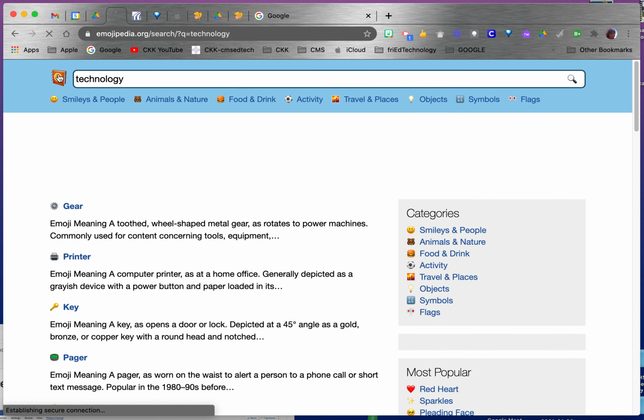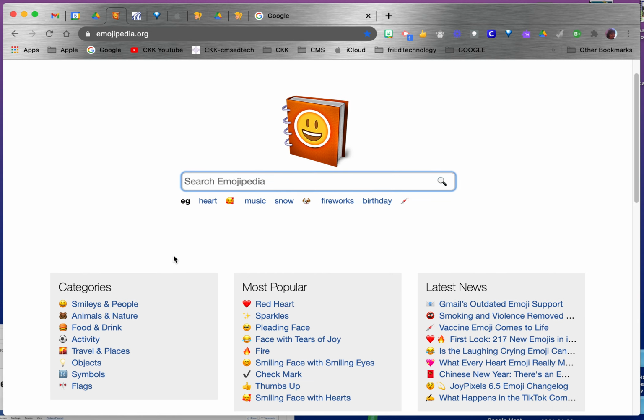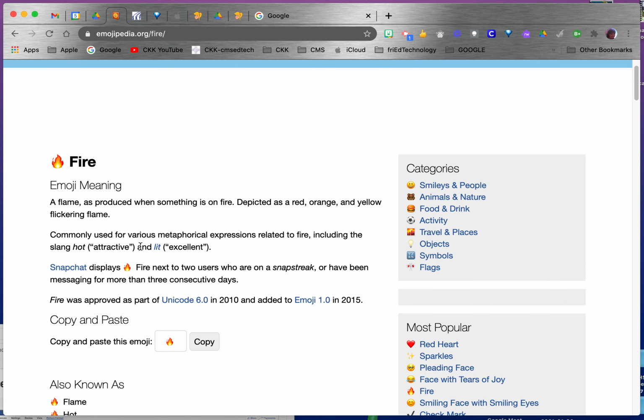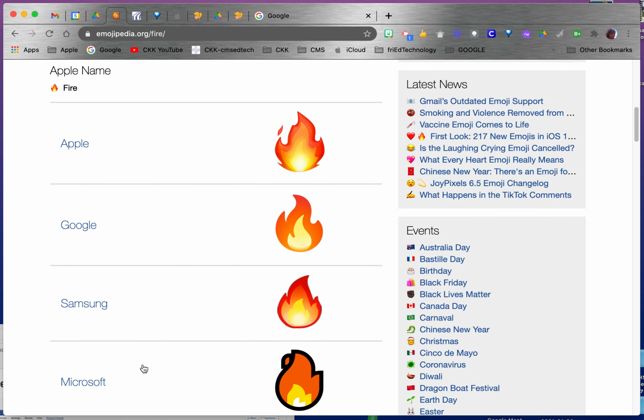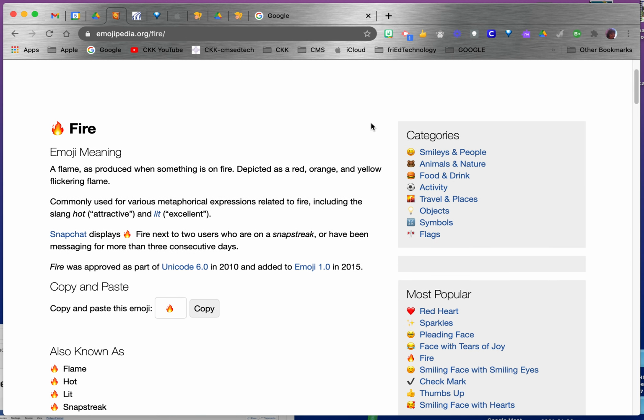I'm just going to go back to the front, the home webpage of Emojipedia, and select one of these. So I'm going to grab fire. It opens that emoji and gives some information about it. As I scroll down, it shows me how that might appear on different kinds of platforms. It still gives me access to the categories and most popular, which are on the home page.